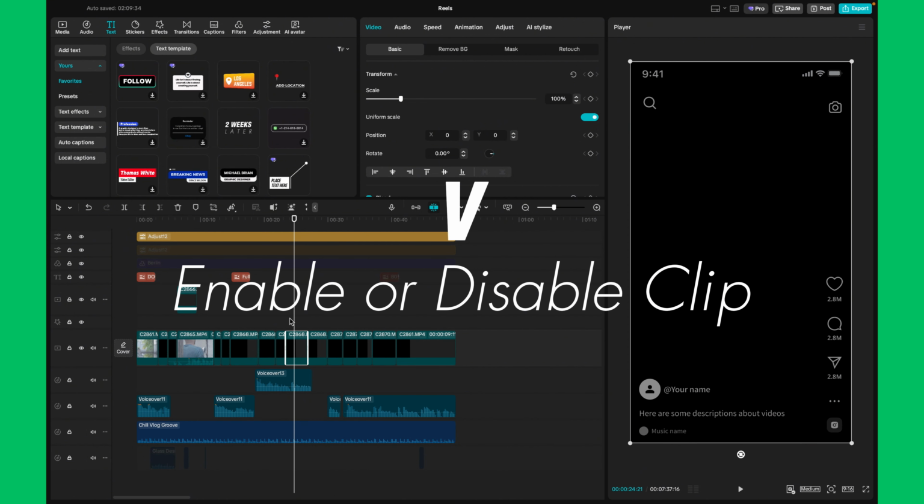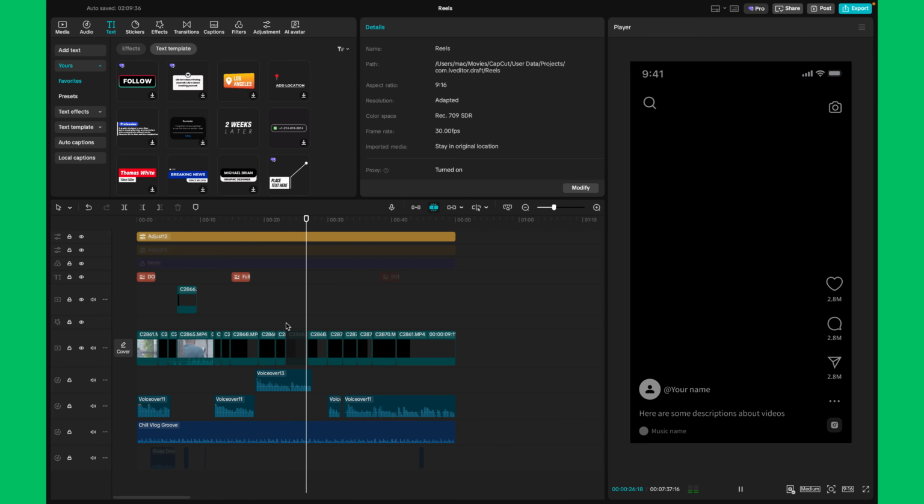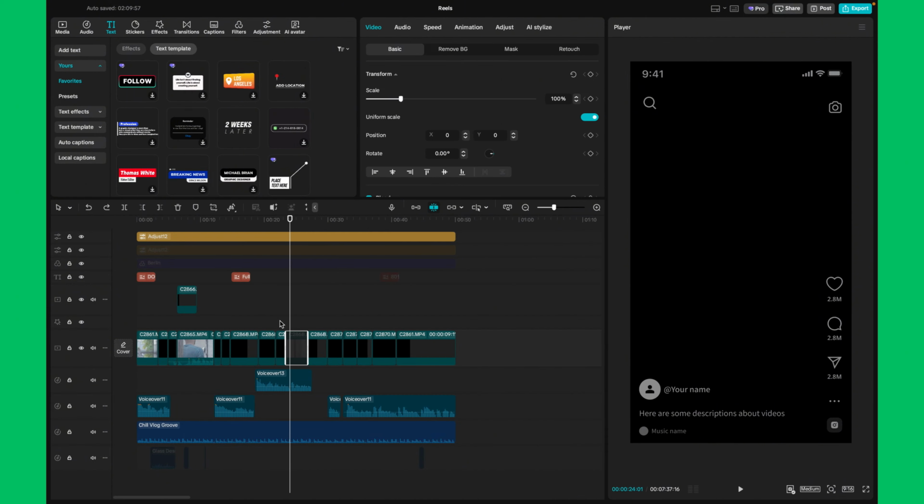Clicking on V to disable it, if you disable it and you play the video, it means the video would not show. Then if you have a voiceover or a song below it, it is going to play. It is also almost the same thing as deleting the clip. It is not there, but if I play it, it still plays what is below.